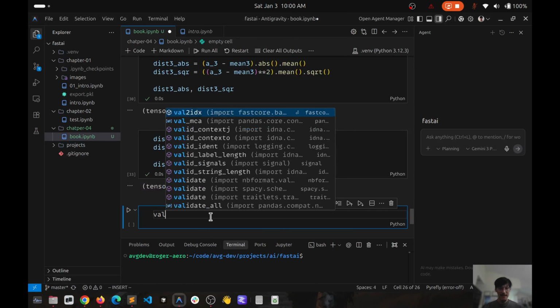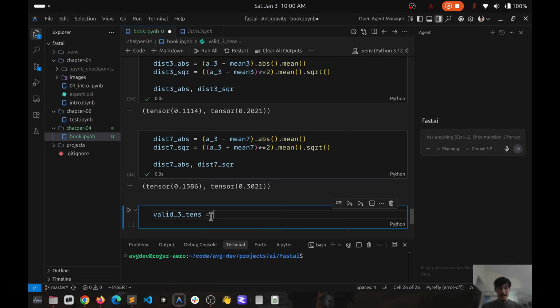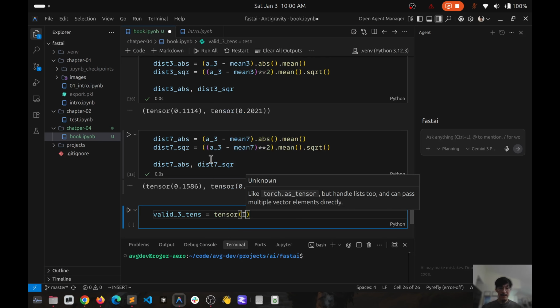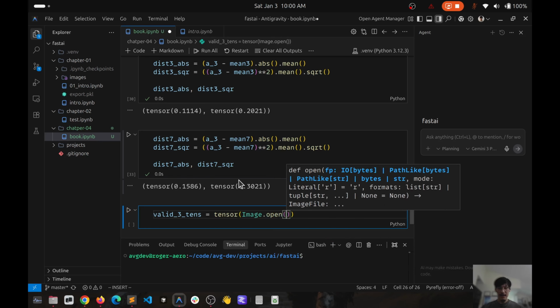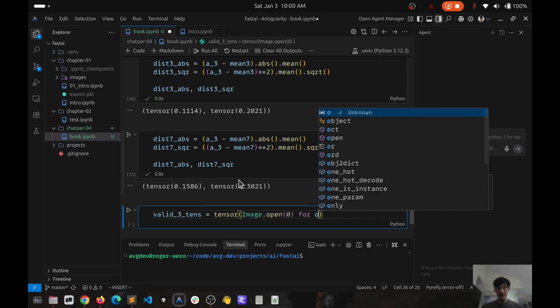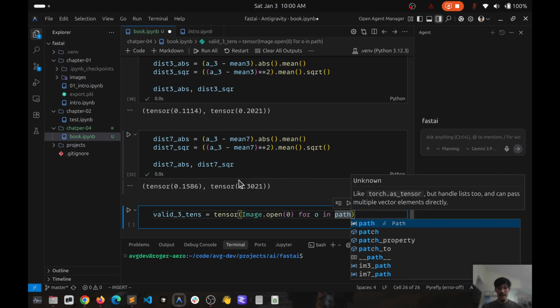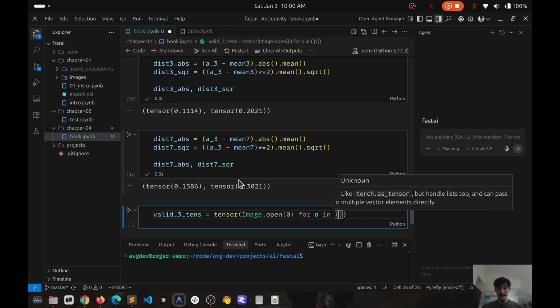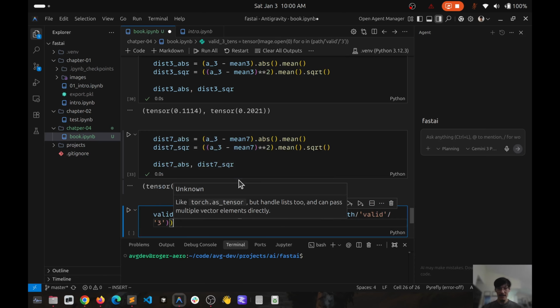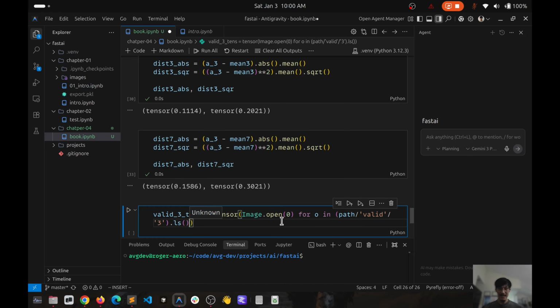So first things first, valid 3 tens. We're going to create a tensor from an image, and the image is o. So for o in path, what is it? Path slash valid slash 3. Is that what it was? Dot ls. Was that it? And then what is it for? And I think it has to be an array, right?